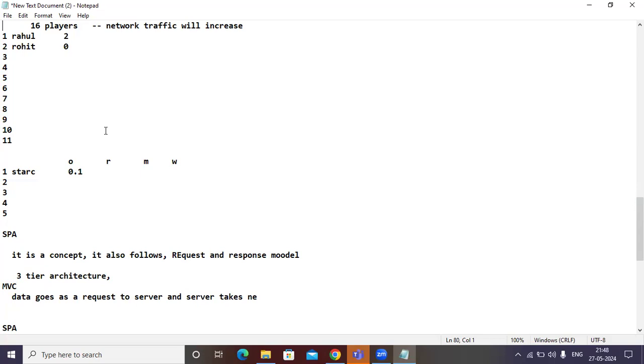Yeah, correct, sir. That is in a single page application. Instead of passing 16 players' data, we are passing only 2 players' data. From where to where? Client to server. Only Rahul's data and Star's data will change. The rest of the data won't change. Only partial page refreshment. This is the concept of single page application.